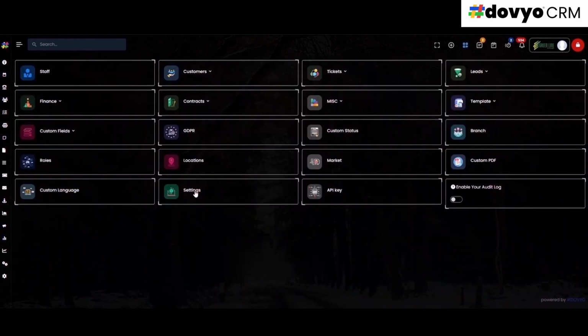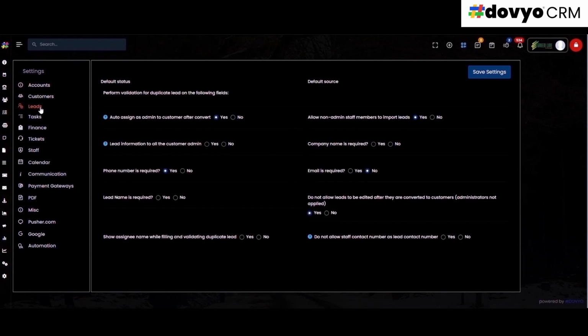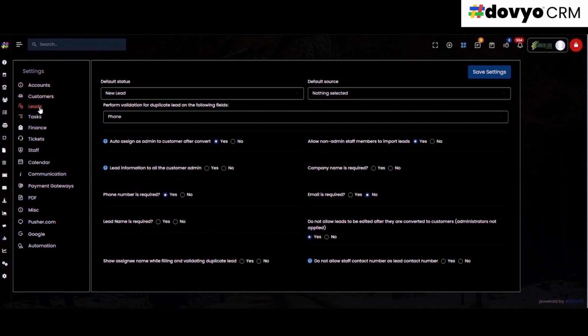Next, in the settings of the leads setup, there are certain things you have to set for a lead. For that, go to setup, settings, and click on leads to your left. You will get this default area. In this default section, we give all the provisions that are to be defaulted, and these will get reflected in your leads module.